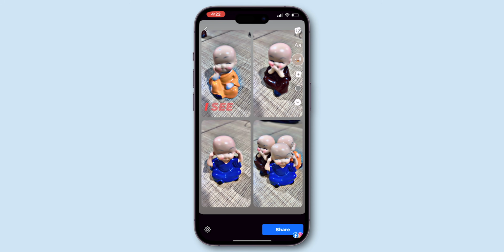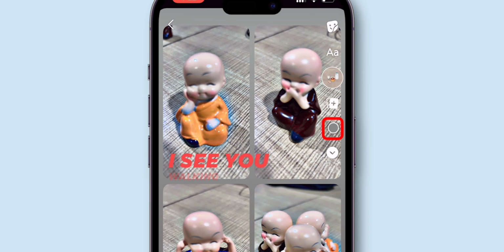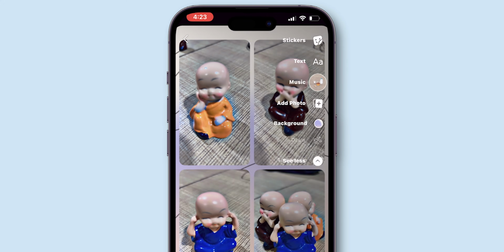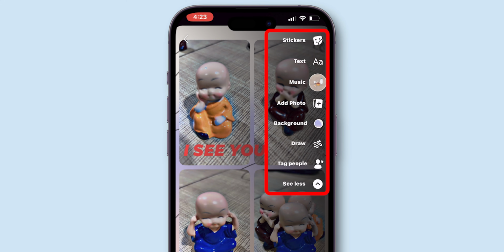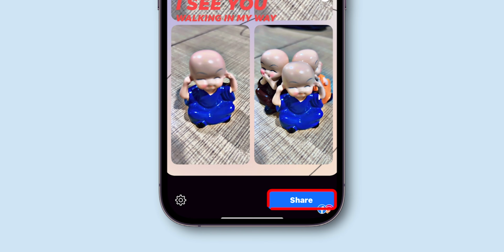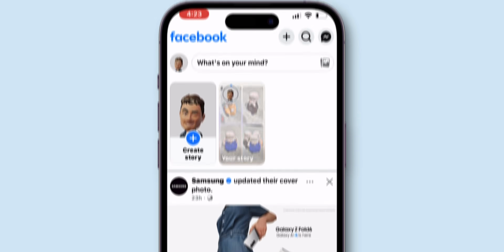Position the lyrics as desired on your photos. Tap the background button in the top right to select a custom background. Moreover, you can tag friends or add other elements as you see fit. Once you are finalized with your story, tap Share Story to publish your story to your Facebook friends and followers. And that's it.